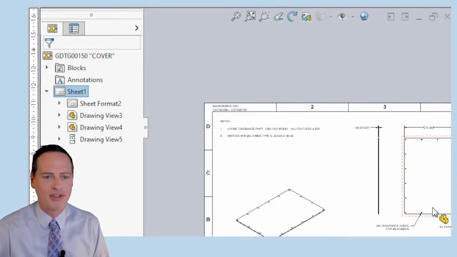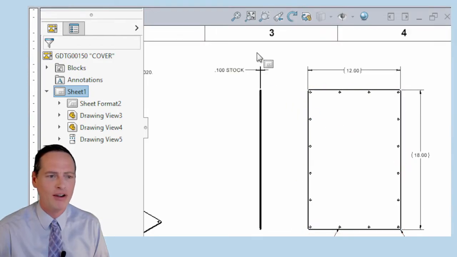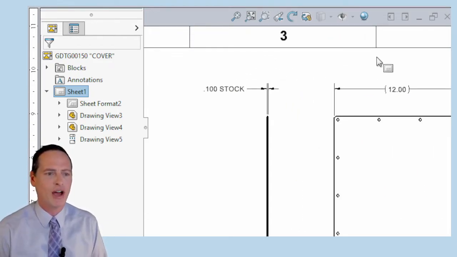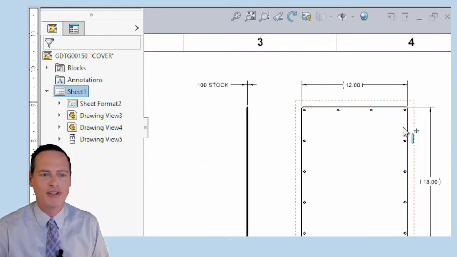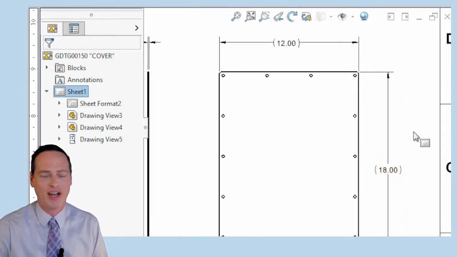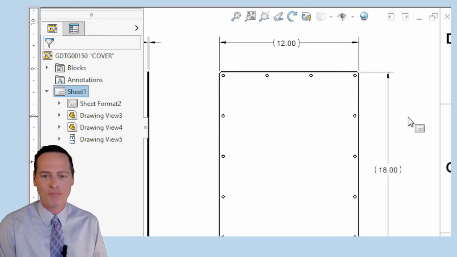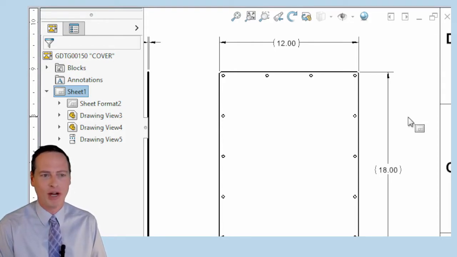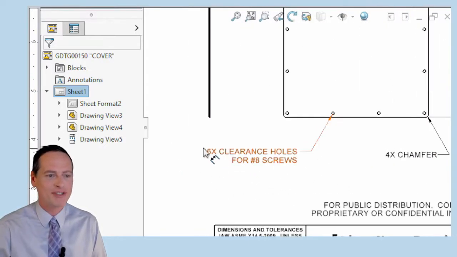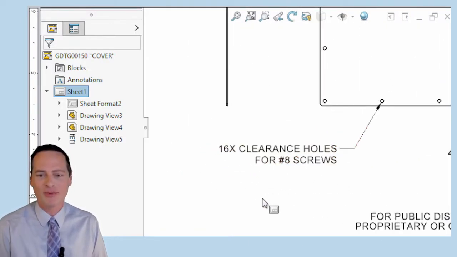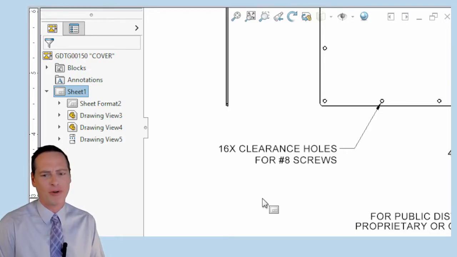And then let's go out to the views of the part, the dimension views. This one says that we're 6061 stock aluminum. This says they've got some reference dimensions. These aren't even toleranced or anything. The tolerance, I guess, is that plus or minus 20. It says this is a 12-inch by 18-inch part, asking for some chamfers so I don't cut myself, and I just want some screw clearance holes for number 8 screws.